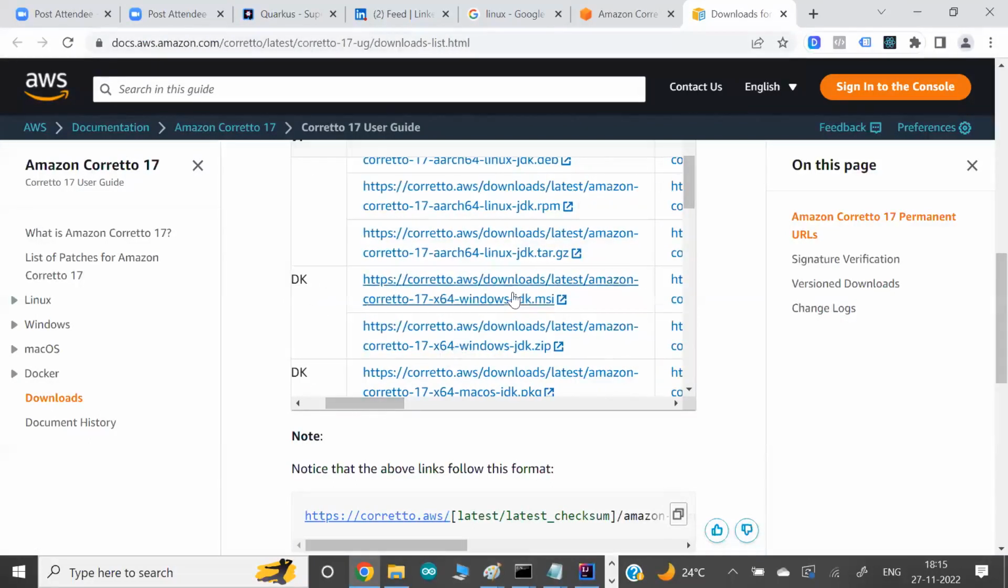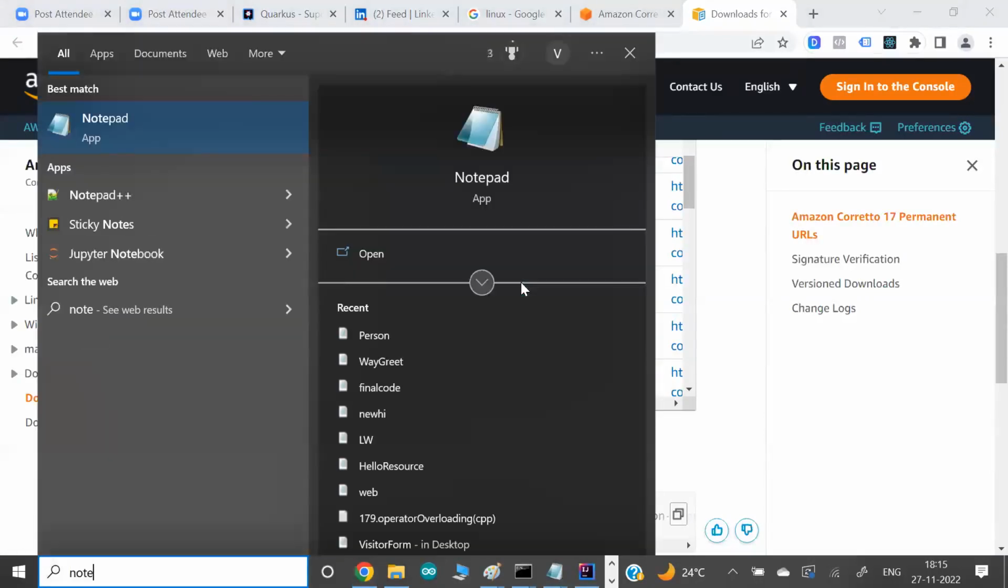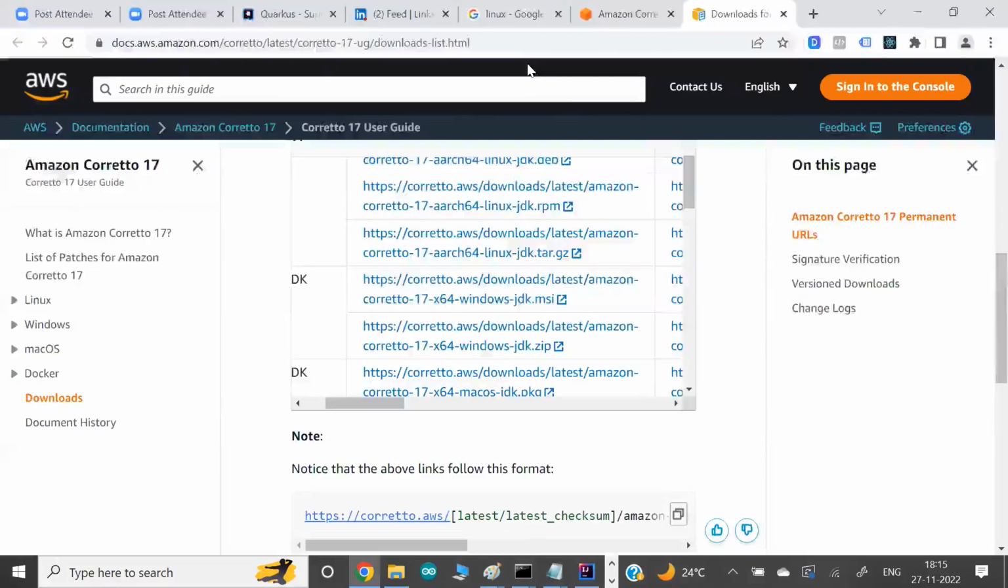You can download the MSI version with the installer, double click, and install it. In my case, I already downloaded and installed it. I don't want to invest the time because installation is pretty simple. Click and download, then double click and install it. I'm sharing this link with you.